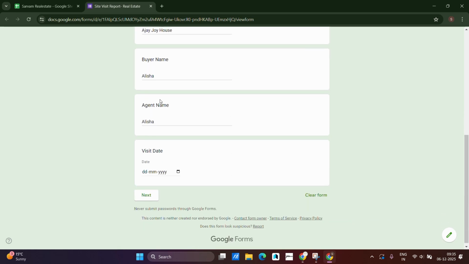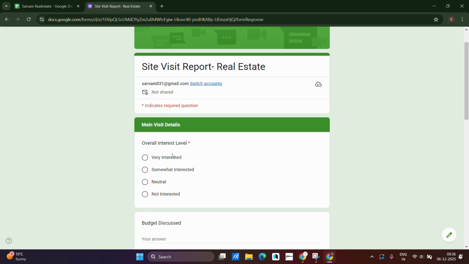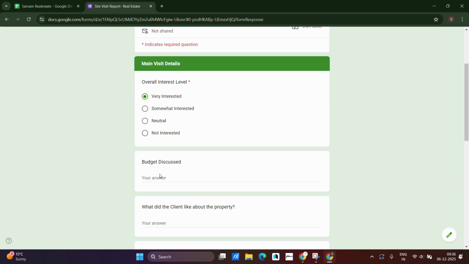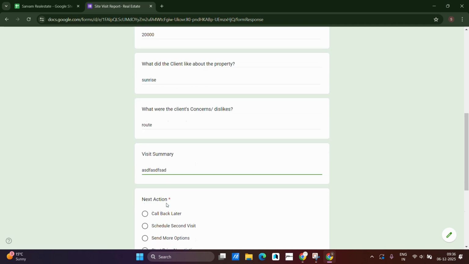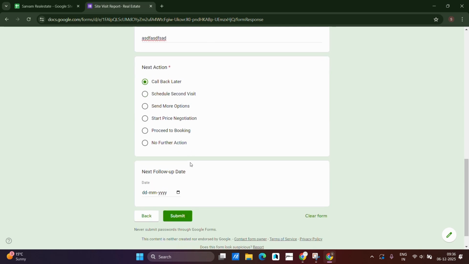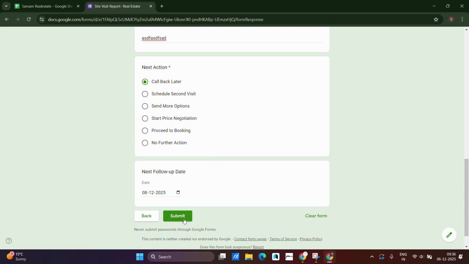Everything will be pre-filled, like property ID, property name, buyer's name, agent name, visit date. Let's select today for example, and overall interest level, let's say very interested, budget type, let's type anything, and sunrise over here. Here is route, and here visit summary, you can also write a visit summary, let's say random right now. Now next action also you can select from here, like I selected call back later. Next follow up date also you can just select from here, just select it and hit submit.